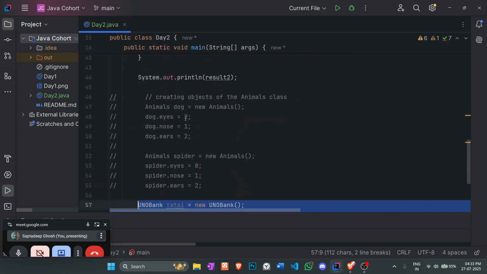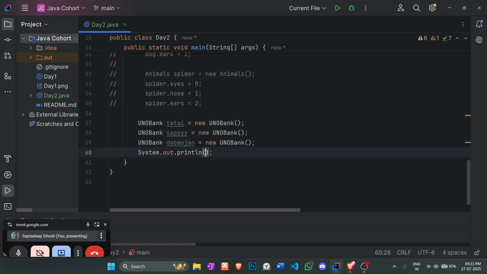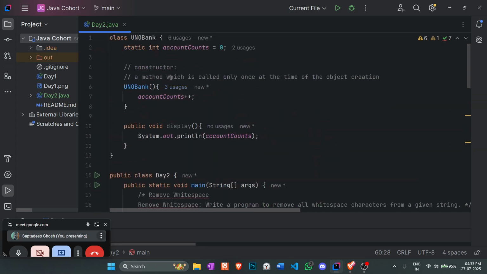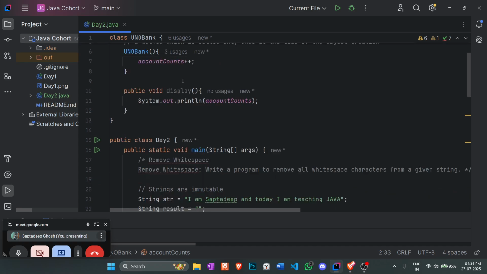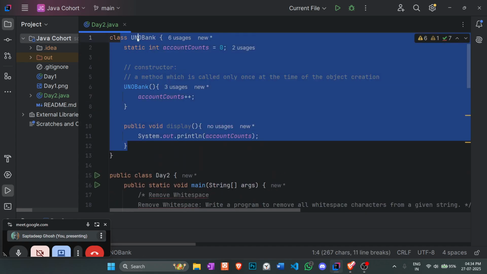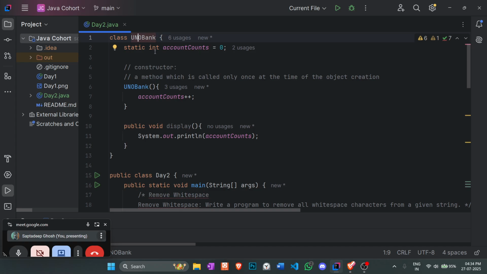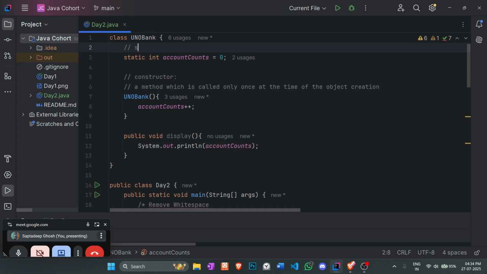Got it? Now what do you think, after 3 times, what should be the class variable's, the static variable's value? It should be 3, right? As the particular class, the Uno Bank, this variable belongs to this class, right? This variable is not an instance variable, this is a static variable, and a static variable is created by the class, isn't it? So Uno Bank has the static variable accountCounts.